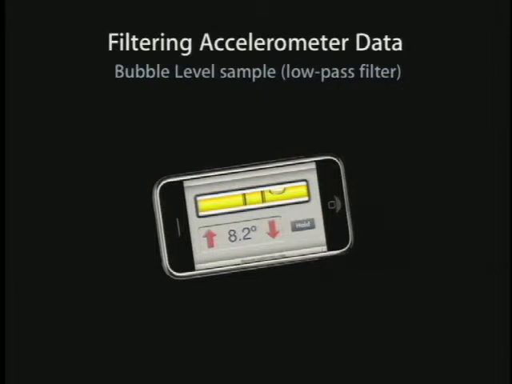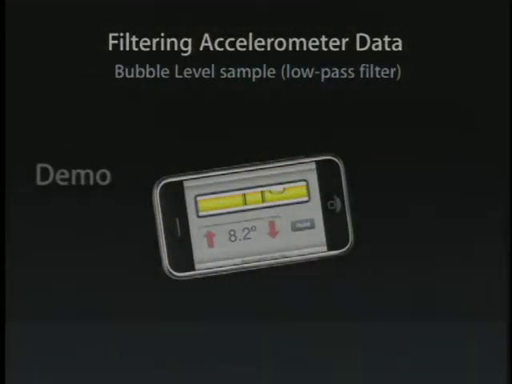So anyway, it's a very basic way to separate out the low frequency and high frequency movement from your acceleration data. A pretty good example of low-pass filtering is this bubble level app, and I've actually got that over here. So let's take a quick look at that.